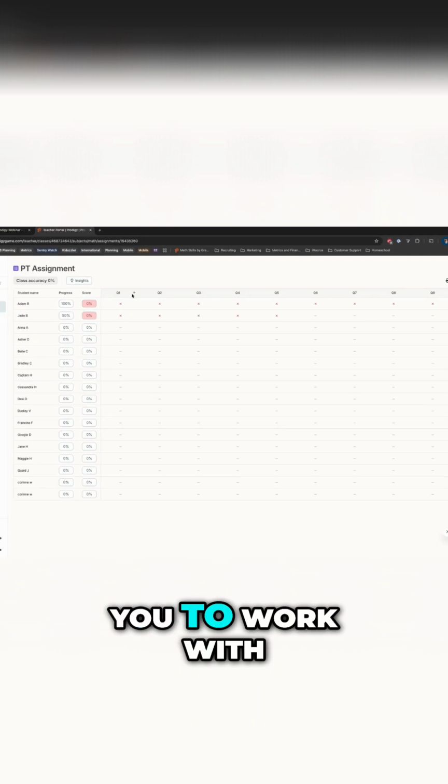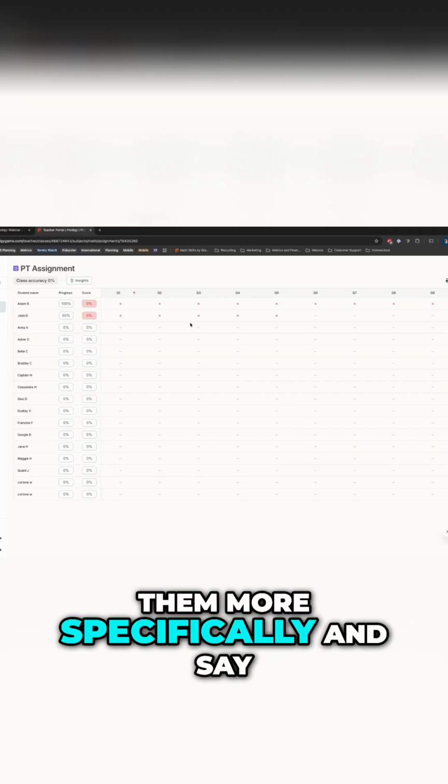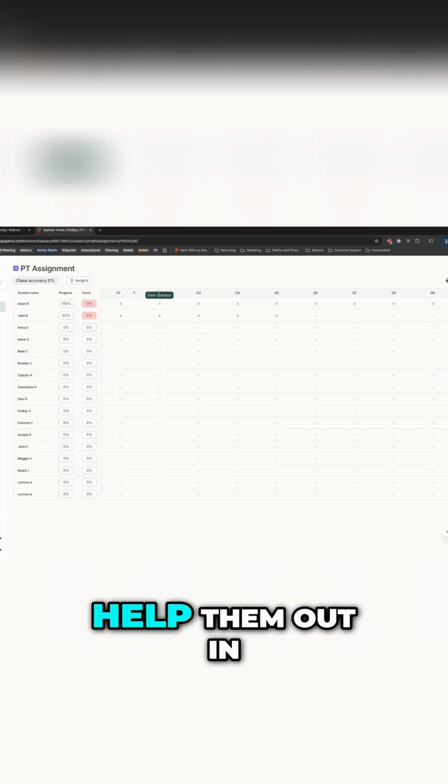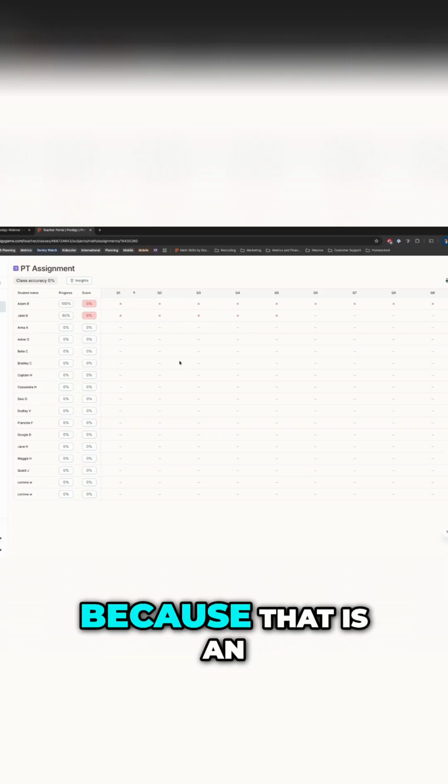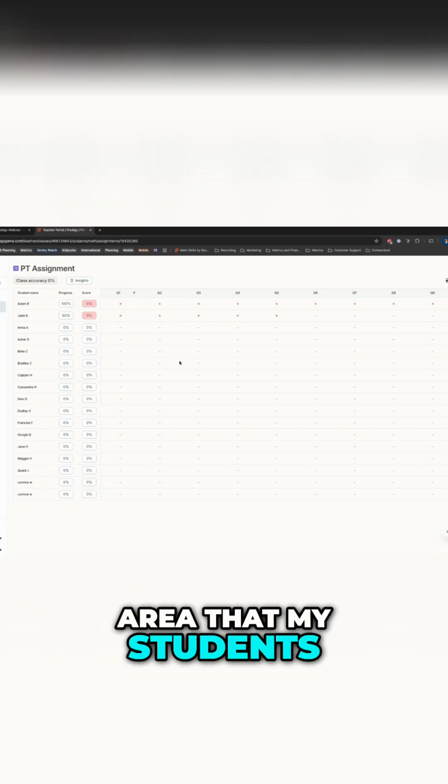And this might allow you to work with them more specifically and say, hey, I might need to help them out in my comparing fraction skill, because that is an area that my students need more help in.